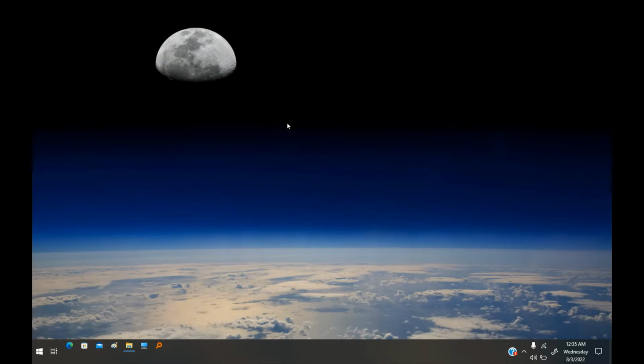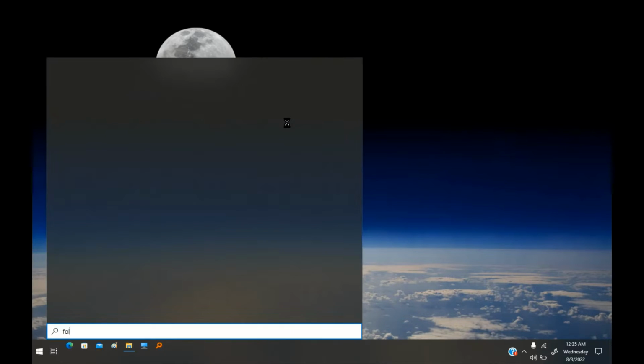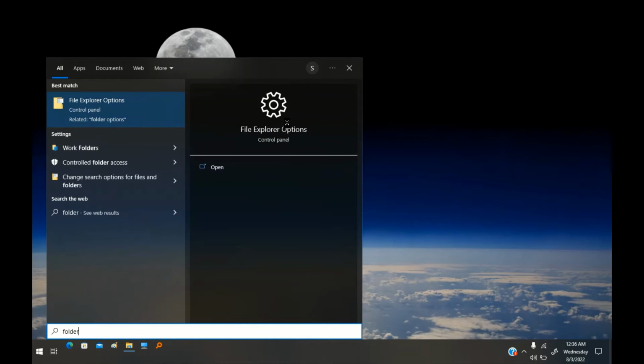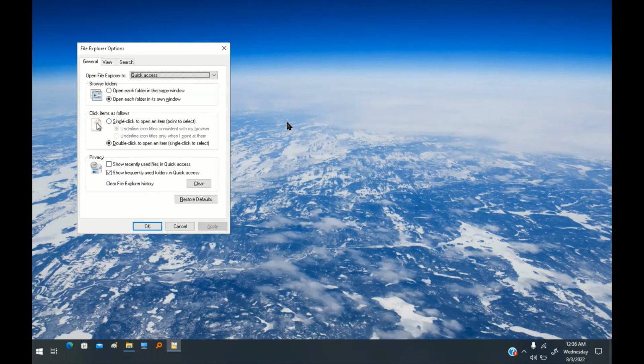To solve this problem, all you have to do is press your start button. Now type folder. You can see the File Explorer option here. If you don't find it there, you have to go to Control Panel, then Appearance and Personalization. Inside there you will find the File Explorer option. Right there in the General tab you will find the Browse folders option.